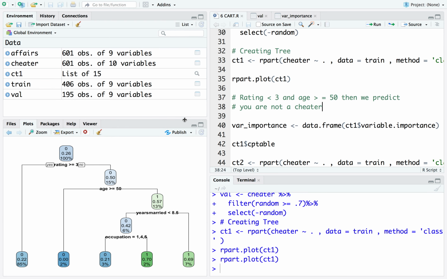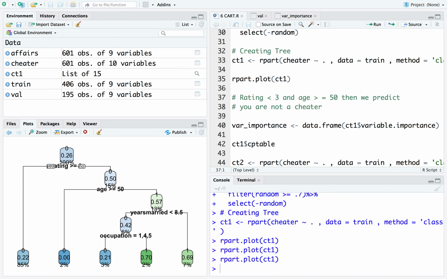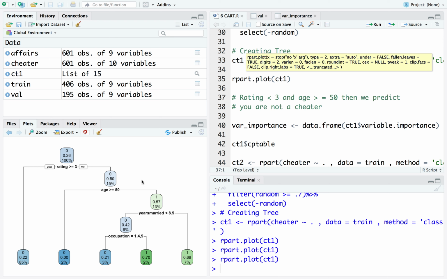Fair warning, in my personal experience, and I am expressing a personal opinion, decision trees are not the best. Classification and regression tree is not the best algorithm for making predictions. However, it is excellent in visualizing your data and seeing what variables are important, what makes sense. So let me just run this again. Okay, so we have a better graph, it looks a little smaller.